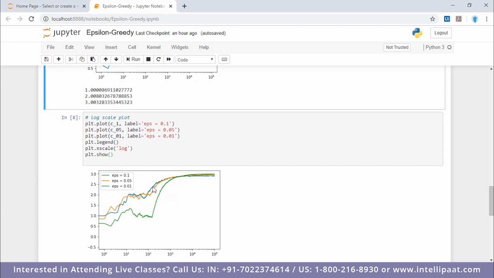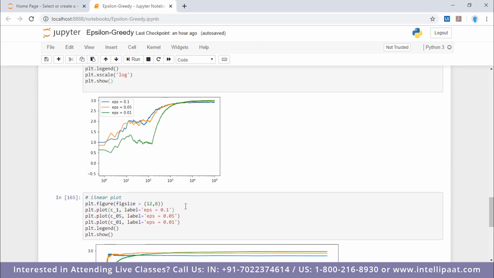So in the beginning rounds, you can see the algorithm that is performing the best is our orange line, that is 5%. But later on, when the runs become huge, you can see the green line is closer to the best value estimate, that is 3.